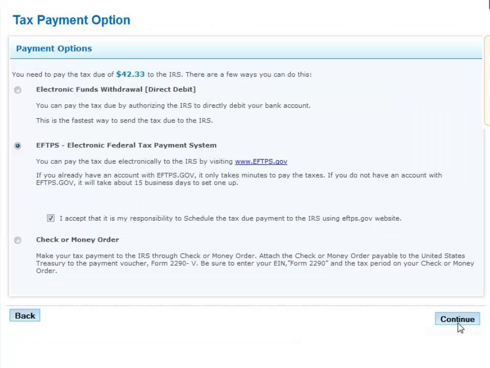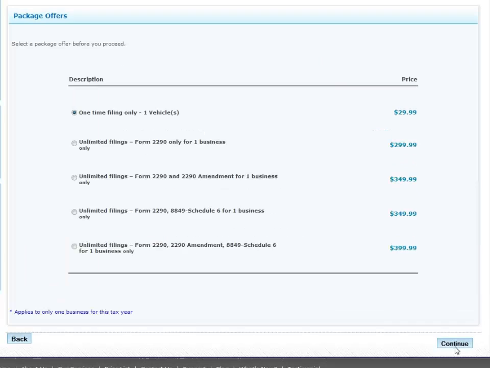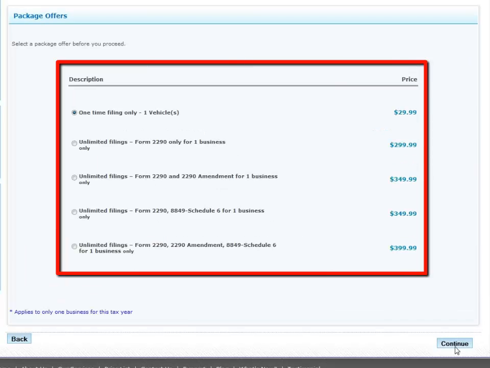You can make your payments to the IRS either through direct debit, EFTPS, or by sending a check or money order to the IRS directly. Choose whichever means is convenient to you, and proceed by clicking on the Continue button. Select the package that best fits your business function and press Continue.